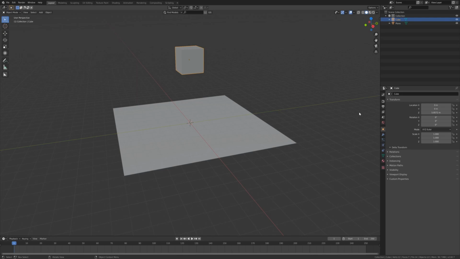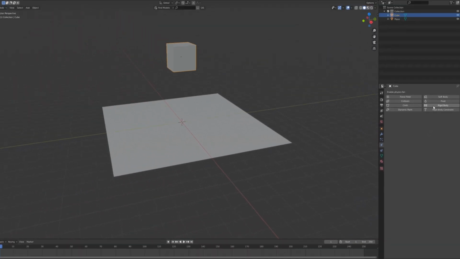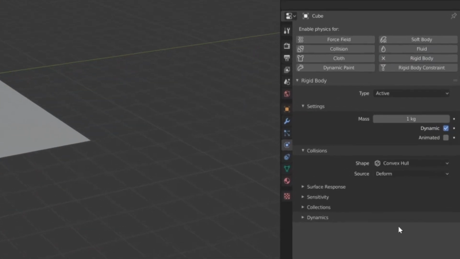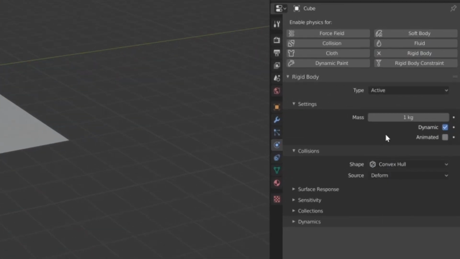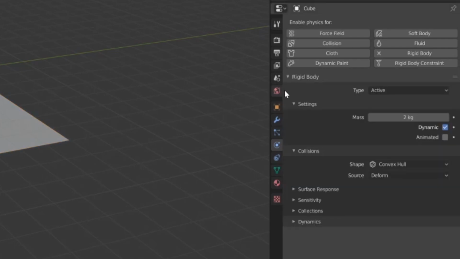You're going to want to come over to this panel right here, which is our physics properties panel, and click on it. Click on rigid body, and then right here, everything is set up the way that we'd want it right now. Convex hull will work for this physics simulation. If you want, you can change the kilogram amount to whatever you want. For some reason, I usually just go to 2 as a default. That seems to work well for me. One last thing, right here where it shows dynamic, that means that it's going to be moving around.